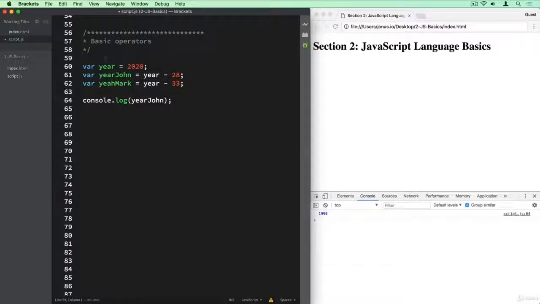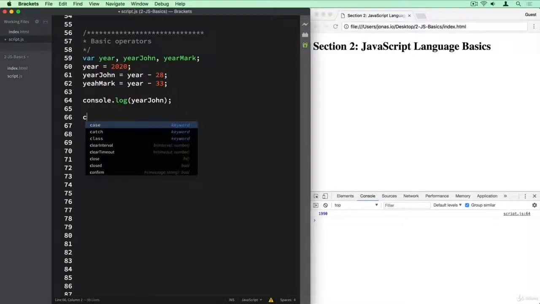Actually, let's also declare all of these variables in the same line like I showed you before. So year, then year John, and year Mark. And then remove these vars from here. So this just looks a bit better. So that is just the minus operator here. But of course we can do all kinds of math here.